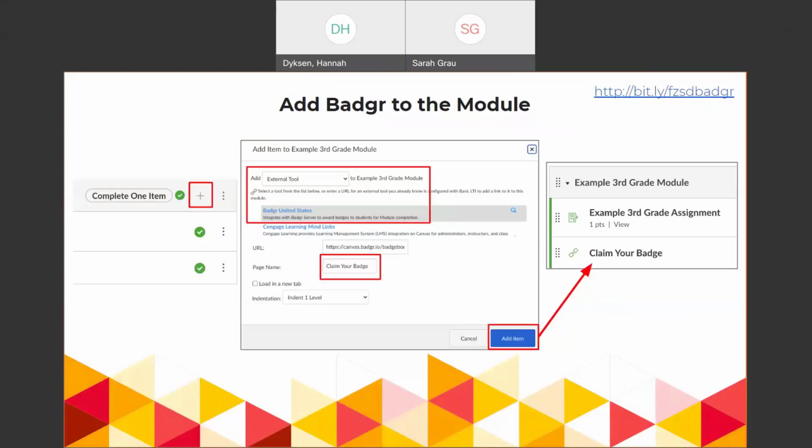Click on the plus sign, add the external tool, change the name if you want, add item, and make sure claim your badge populates in that particular module. And then you can also click on claim your badge and make sure that that badge page looks correct for the badge that you chose. So I'll give you a couple minutes to work on that piece before I show you some other badge making options.